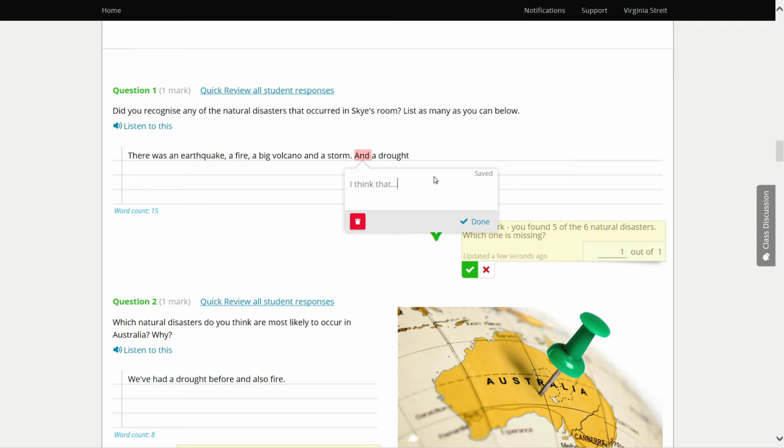So once again, I get a little field where I can type in, it says, I think that. Please use full sentences and proper punctuation when answering questions. Great. And when I'm happy with that, I can click done, or if I've changed my mind, I can click this little red icon with the rubbish bin in it, and that'll delete my annotation. But I'm going to save this for the moment. And now you can see the word "and" has been highlighted, and if I hover over it, my annotation appears.